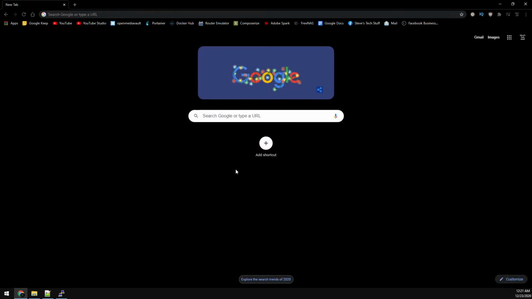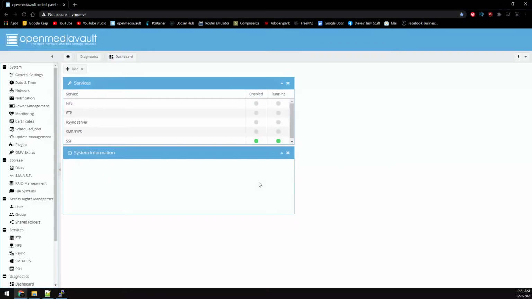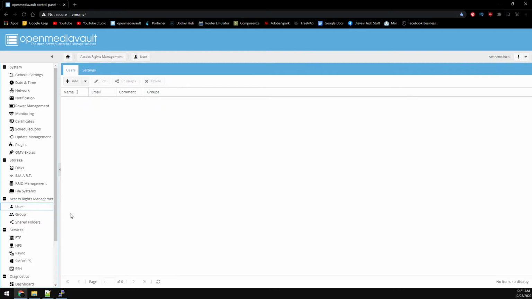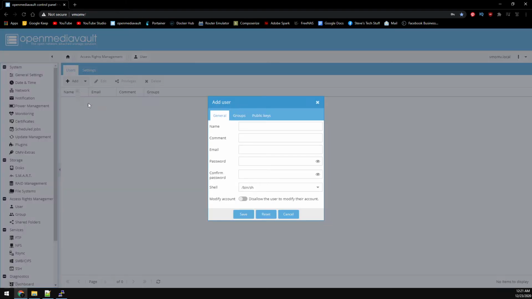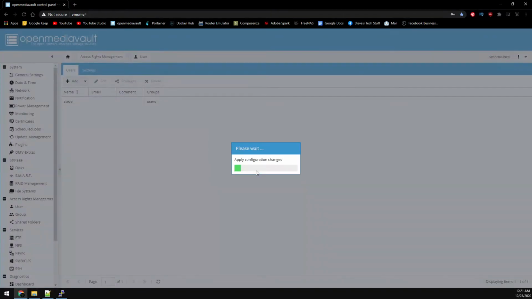First, let's get logged into Openmediavault. And we need to create a user that we will access a Windows share with later. So go to users under access rights management, go to add, and add again. Give our user a name, password, and then click save. Go ahead and apply it at the top and then click yes.